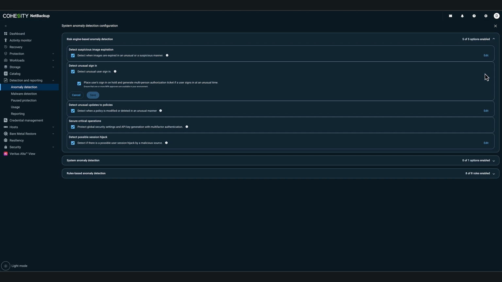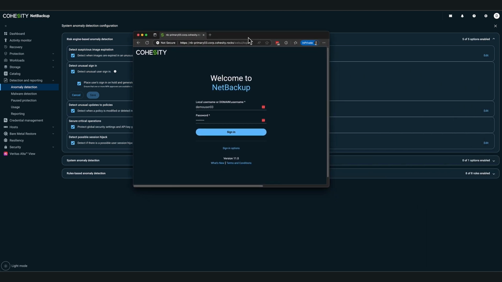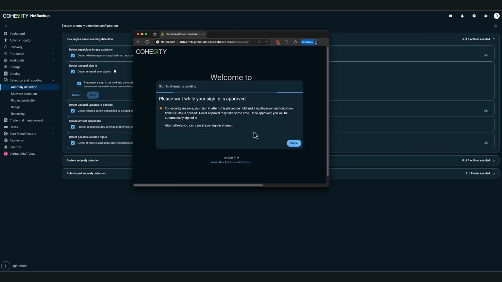To show you how this works, we'll log into NetBackup Web Console with a different user. So if I bring over a new window and we try to log in with a different user, and I'll click sign in, let's see what happens. As we could see, it actually created a ticket which will need to be approved or rejected to allow this person to log on after hours.